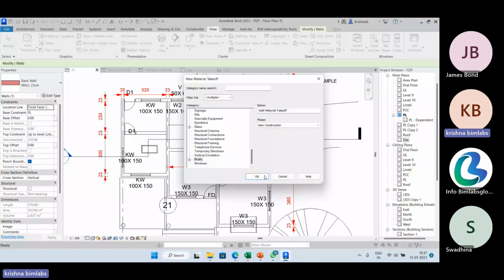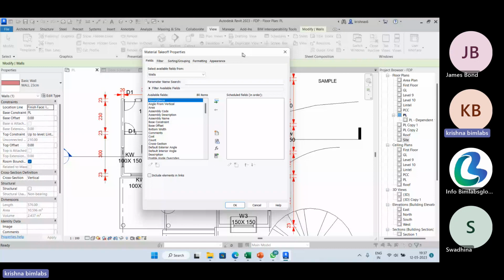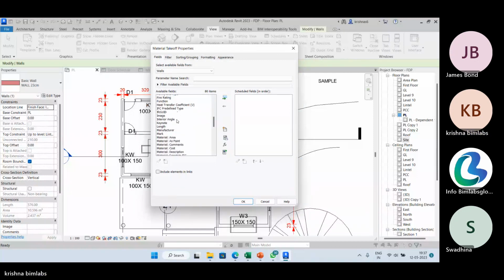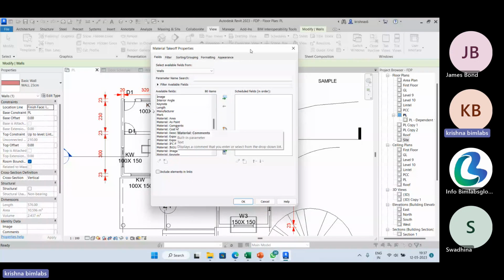Here you can see the fields, which are the material takeoff properties. You can see absorbance, angle from length, base offset, constraint, cost, and some extra fields. Some fields will be the same in both quantities and material takeoff. The extra fields in this material takeoff are material area, material aspect, material comments, material cost. That means each material's details we can extract.